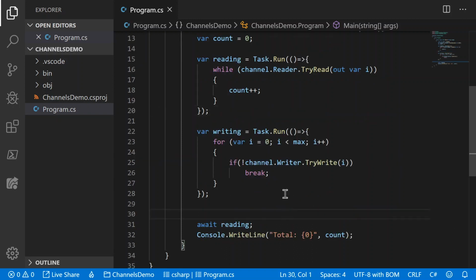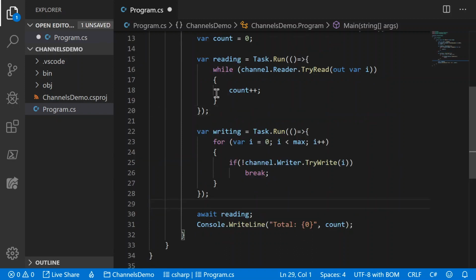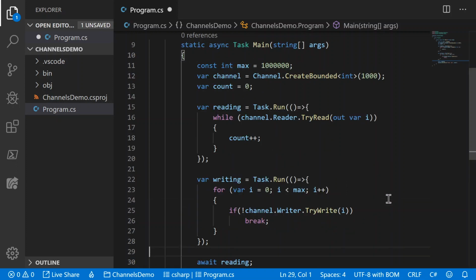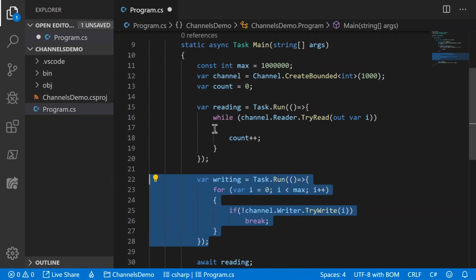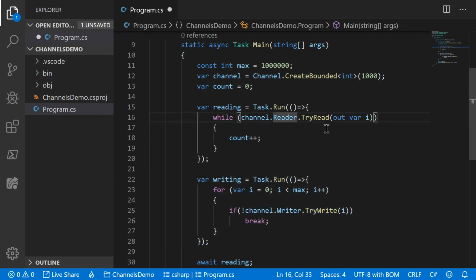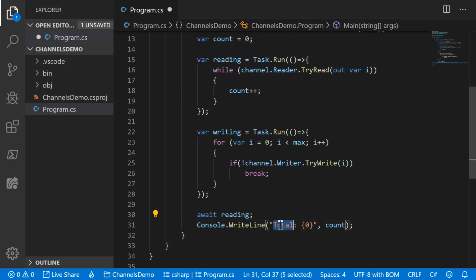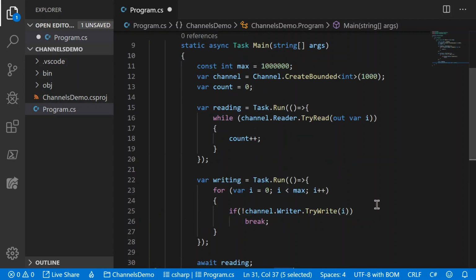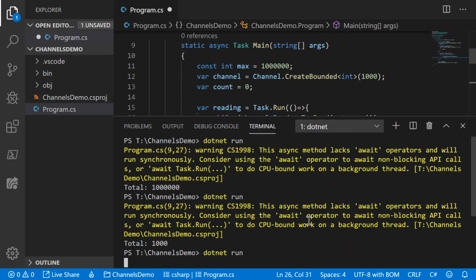Well, first of all, it has to complete this before it actually is going to complete. But what is going to potentially happen is this is going to fire off, and this is going to fire off after this. But when this starts running, there's not going to be anything in the channel, and it's going to return false and immediately exit. This await will complete, and our total could literally be 0. In fact, just for fun, let's go ahead and see what happens. It's very possible it'll just be 0.